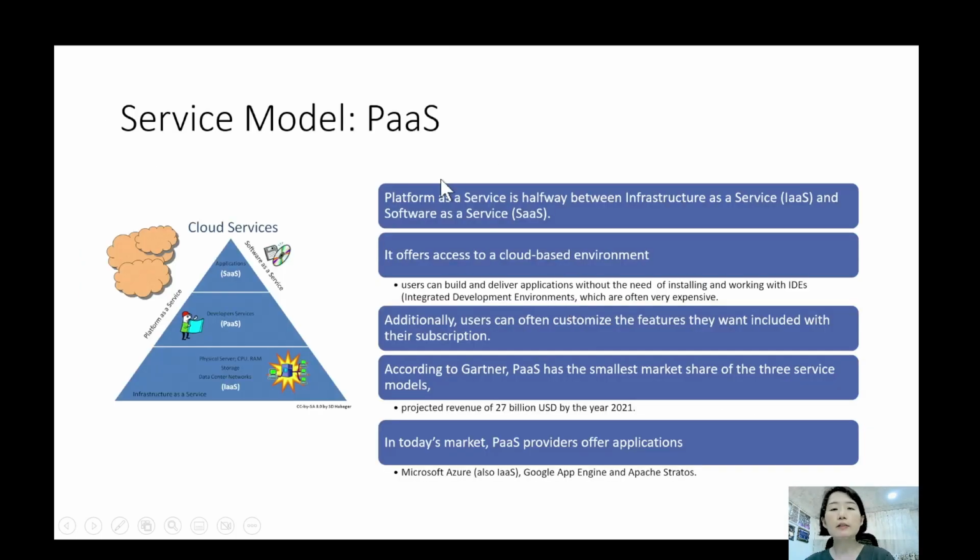Let's move on to the next service model, which is platform as a service. Platform as a service is halfway between infrastructure as a service and software as a service. So it stands in between SaaS and IaaS. It offers access to a cloud-based environment. Users can build and deliver applications without the need of installing and working with an IDE.